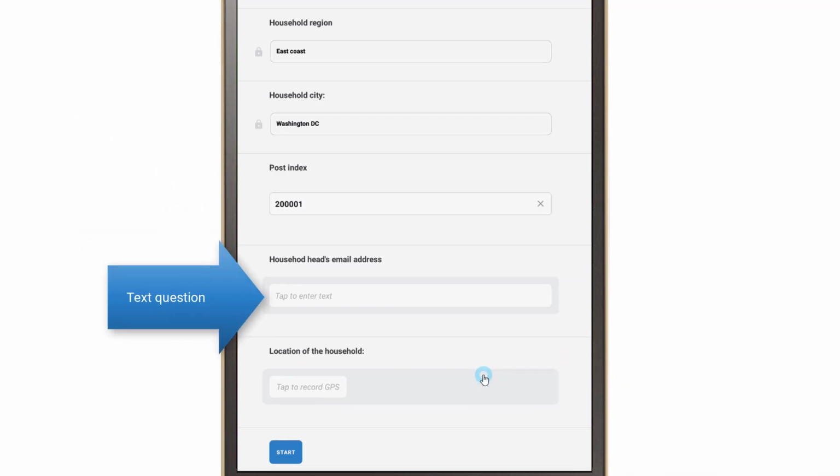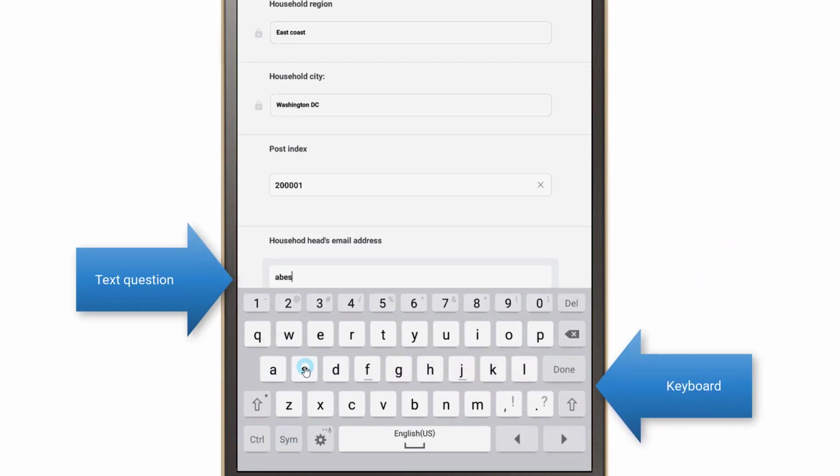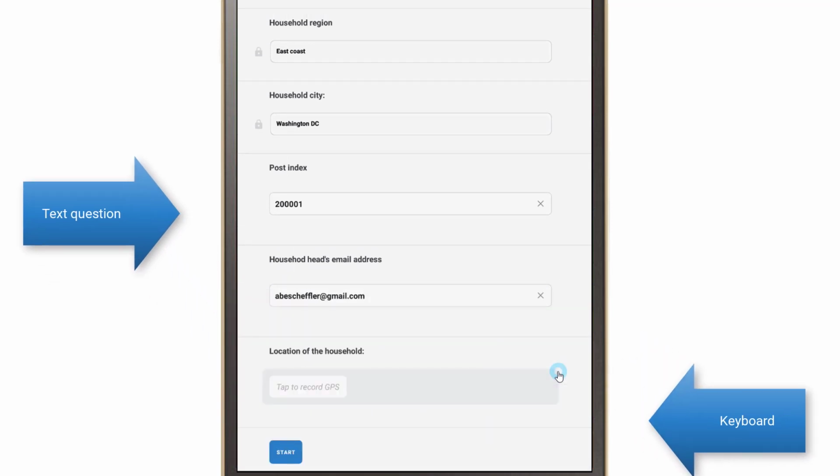Next, consider the text question asking for the household head's email address. Text questions have a field for an open text response. Tap on the field to enter an appropriate response. Press Done to confirm your entry.